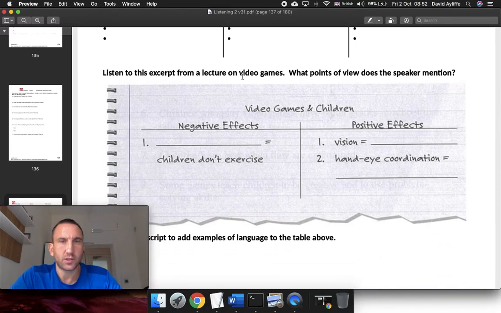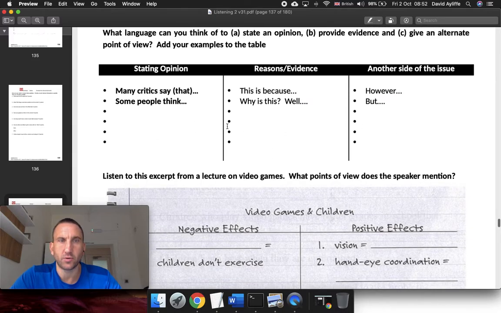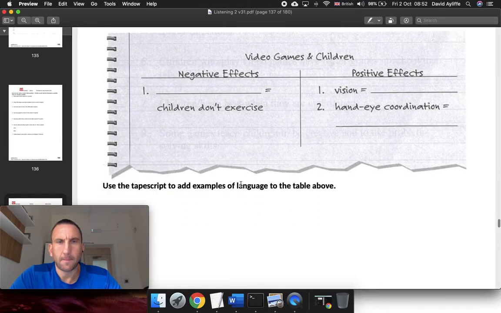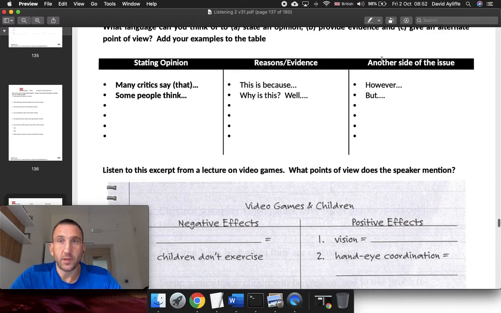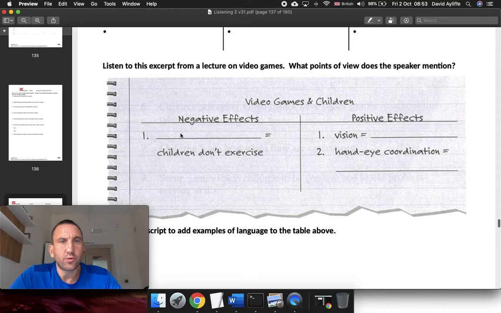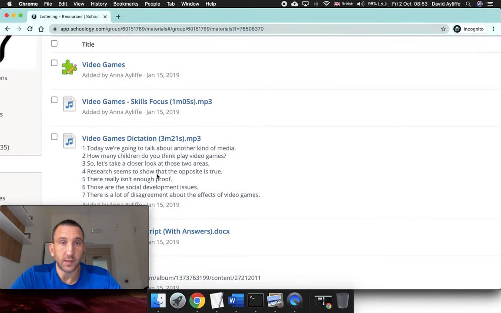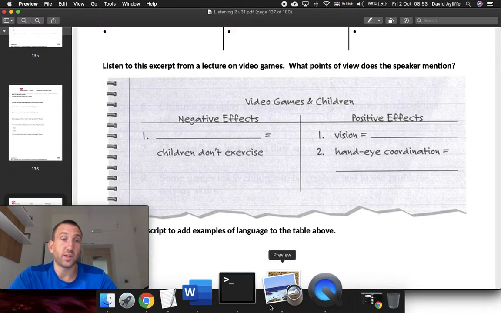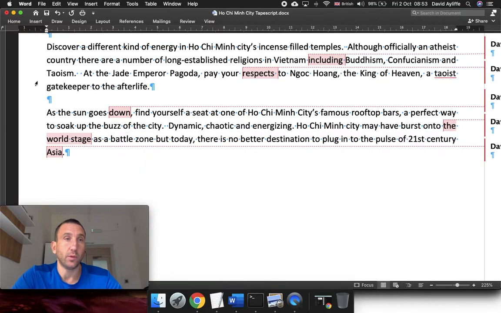Okay, listen to the part of a lecture on video games. What points does the speaker mention? What points of view does the speaker mention? Okay, so does he state his opinion? Does he support his opinion, and does he give the other side? And we can try to fill in these gaps. Yeah, so what's this point of view here, here, and here? We're not going to listen together. The skills focus on Schoology, very, very short, 1 minute, 5 seconds. So please pause this video, head over to Schoology, do that, come back, and we will check.